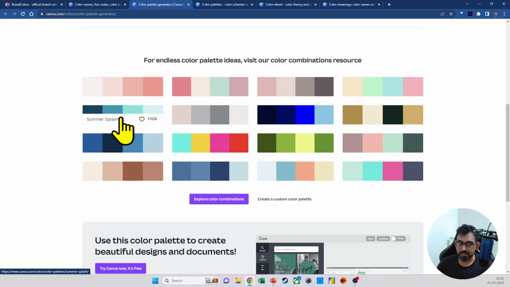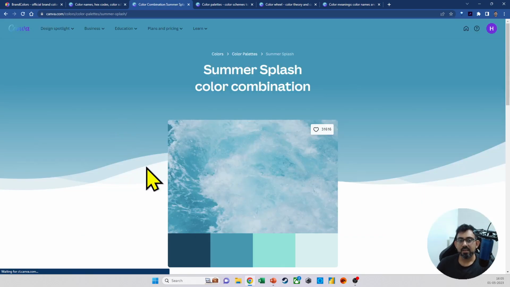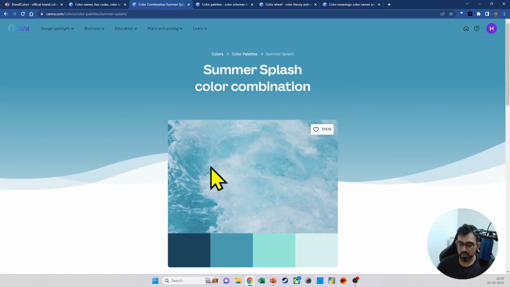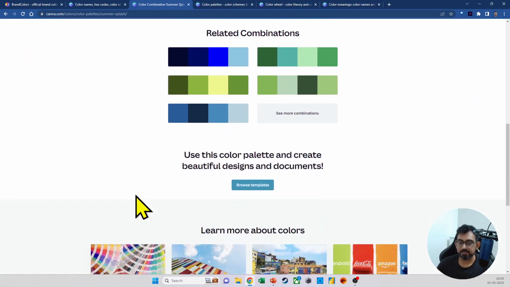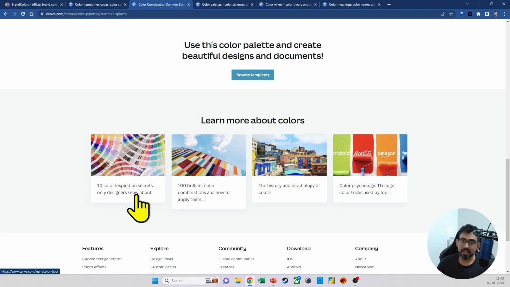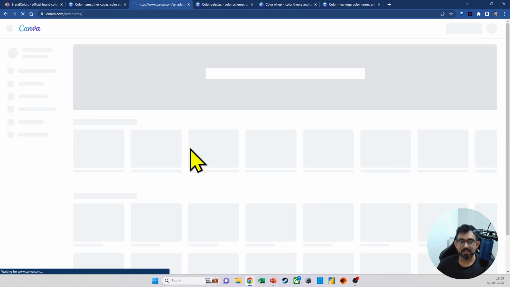So I'm selecting this one, the summer splash. And it also gives me an image which uses this color palette. And then there are related combinations as well. With Canva, the advantage is that you can also browse templates that use this color palette. So I can go to browse.